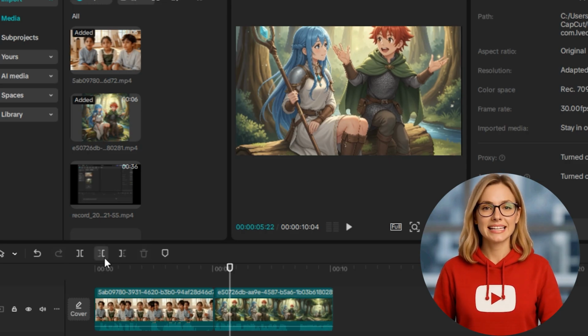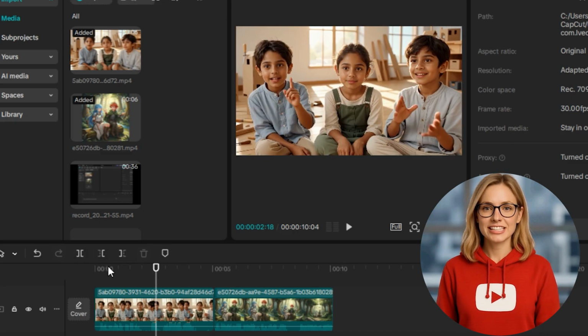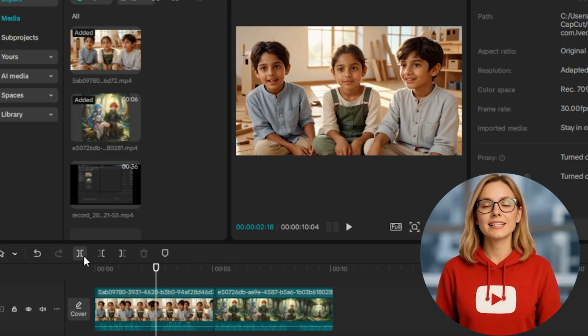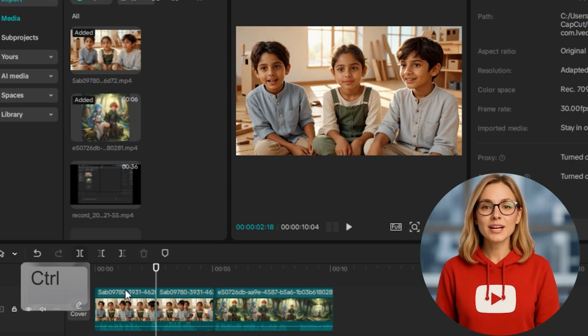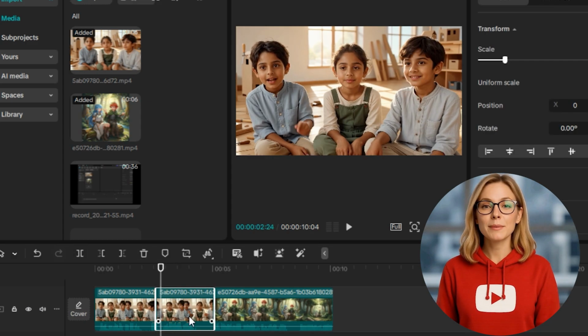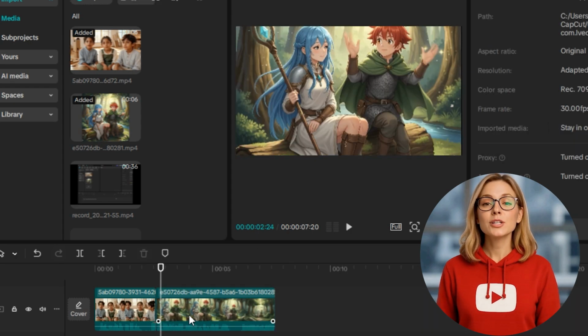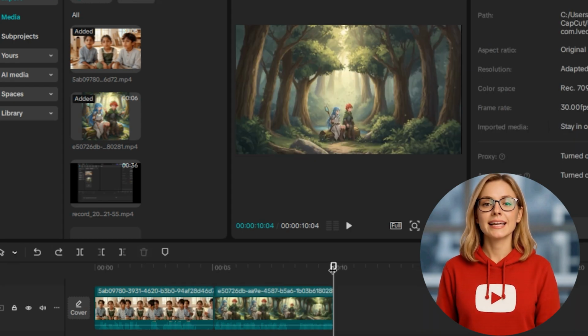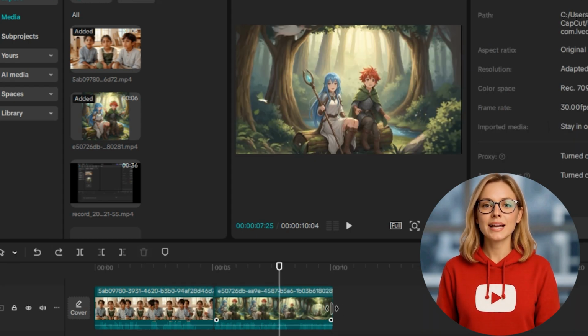The split method is perfect when you want to cut something out of the middle of a clip. Position your playhead where you want to cut, then either click the split button or press Ctrl and B on your keyboard. This cuts your clip into two separate pieces, and you can delete the part you don't want. Another trimming method involves dragging the edges of your clips.